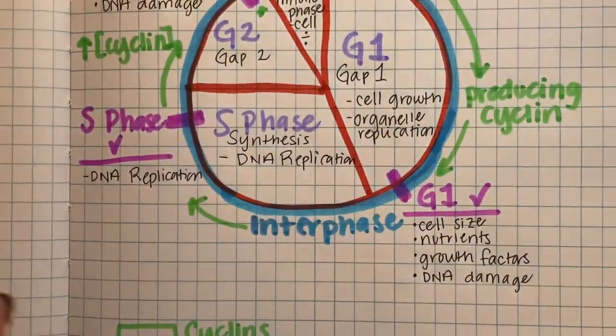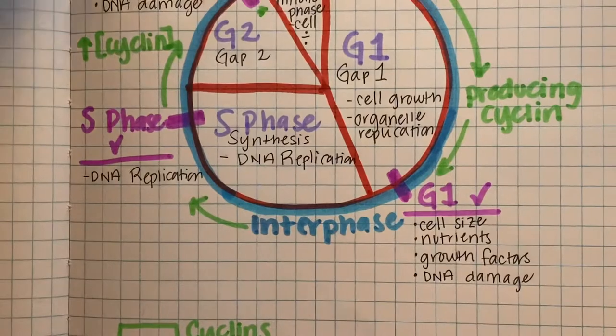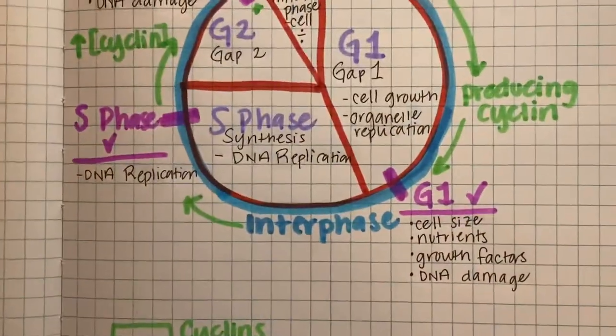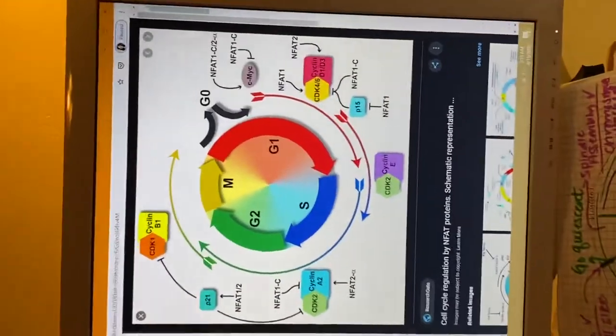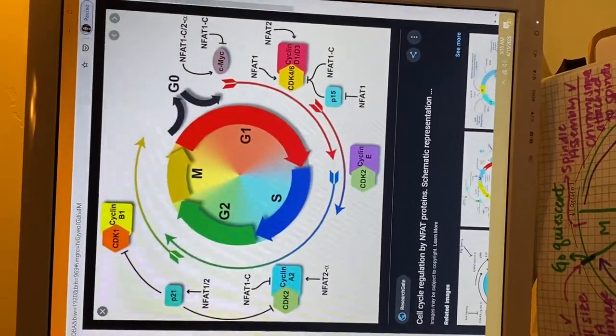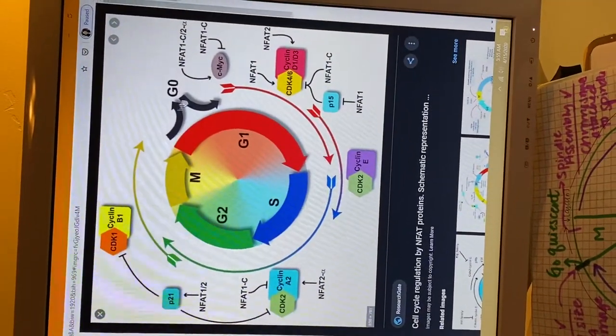Cool. Okay, I wanted to show you something from my computer. Okay, don't mess this up. I messed it up. Okay. So, I want to show you this first. Ooh, so zoomed in. Zoom out. So you can see we have our different phases. It's so cute here in colors.